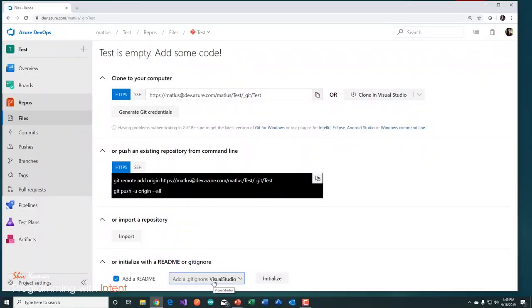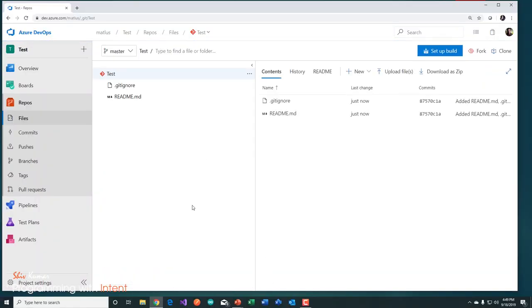In this case, it's a Visual Studio gitignore, so it's aware of things like NuGet packages that should not be checked in and a bunch of other file types that should not be checked in. So that's the gitignore. We initialize this, and now our repo has been created. The repo has also been called test. So we are in the test project with the repo called test.